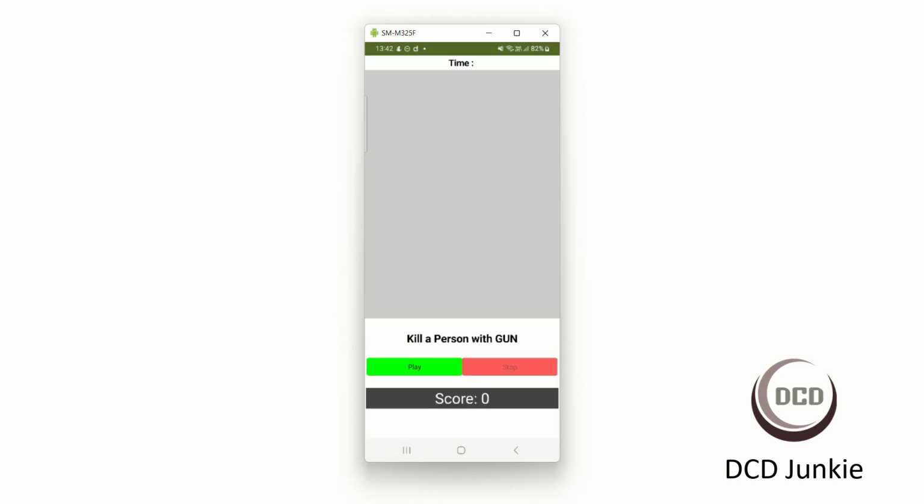This is the UI of the game, and here we have a timer and the instruction: kill a person with a gun. That means we need to kill a person who is having a gun. And how do we kill them? We tap on them. If you tap on that person, they would be killed. Here we have a button to play, or I would just say to start the game, a button to stop the game, and a score here.